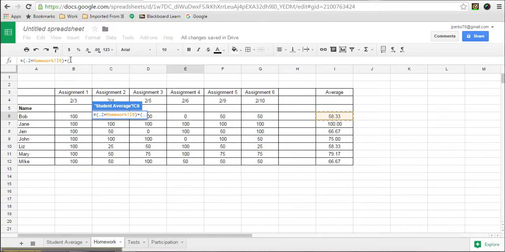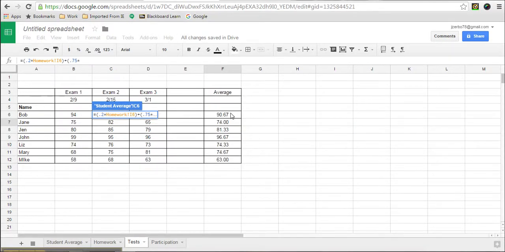So I do parentheses again. And since I'm moving on to tests next, I'm going to put my test percentage in, which is 75%. So 0.75 times, I'll click on the test tab, go to that test average. And again, see how it writes in the test average at F6. And we'll close the parentheses.